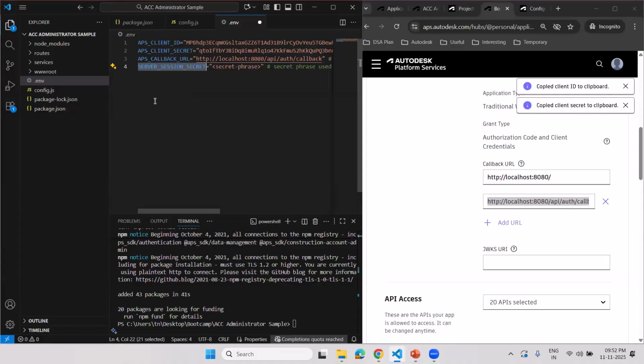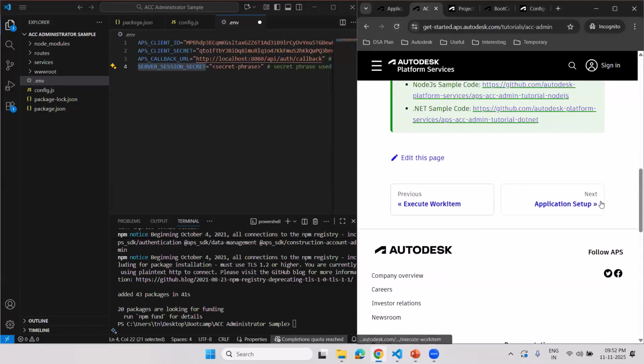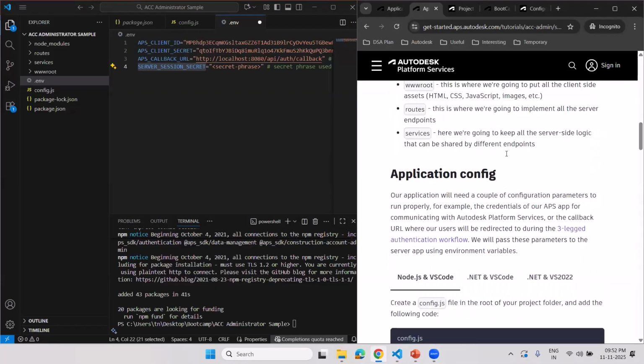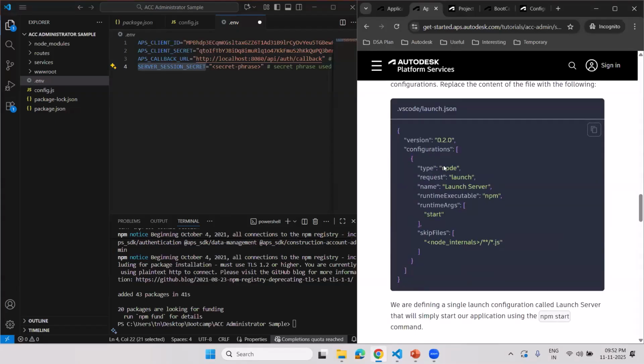Next, if you go to our tutorial here, we are going to set up the launch configurations. The launch.json file defines how your Node.js project runs and debugs inside VS Code. It tells VS Code which file to start, what environmental variables to load, and how to attach the debugger.